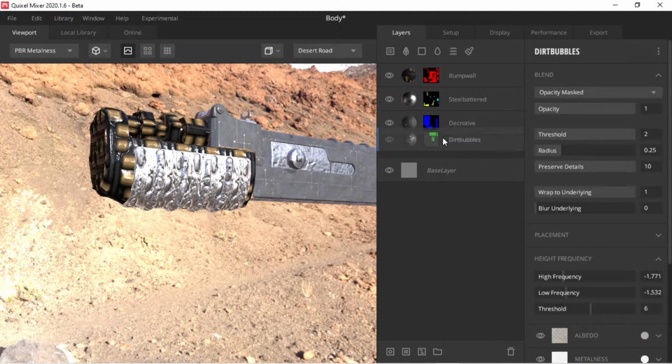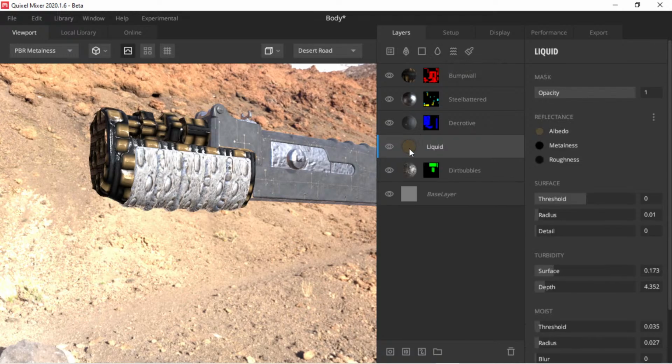And I'm going to throw the dirt bubbles underneath this one right here. But it's not really going to matter. And then I'm going to throw in a liquid layer and put it right above this one.